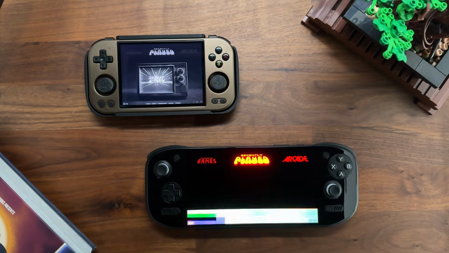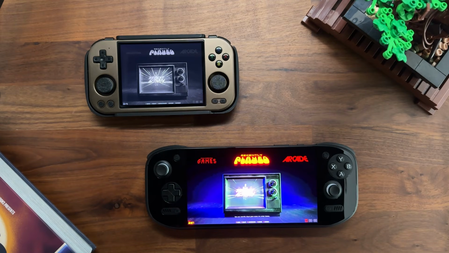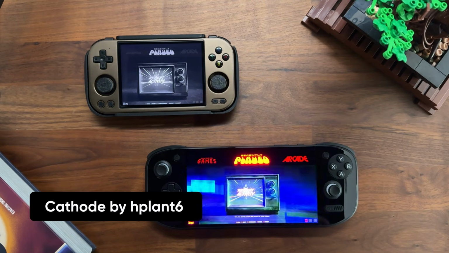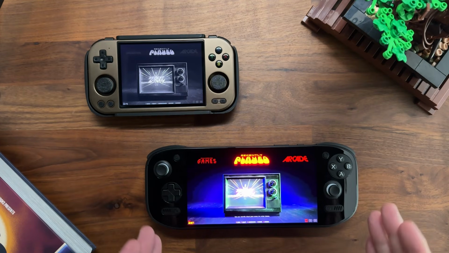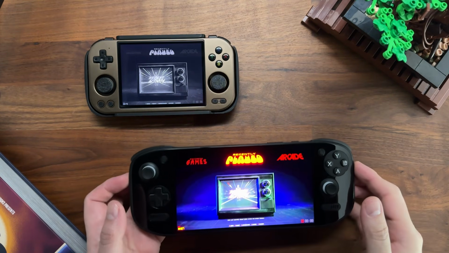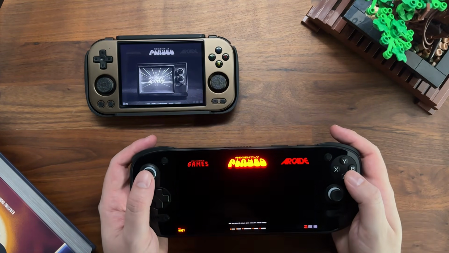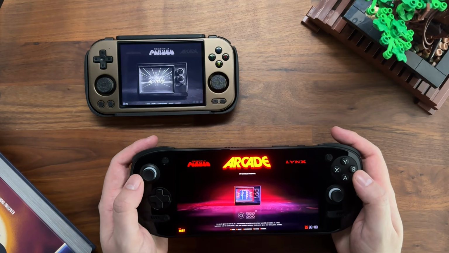Alright, in today's theme showcase video, we're going to be showing off one of the most visually impressive ES-DE themes out there by H-Plant6. The name of the theme is called Cathode. As you're looking at the screen here, you can see it flashing and playing video on constant loop. And this is just a really beautiful theme.